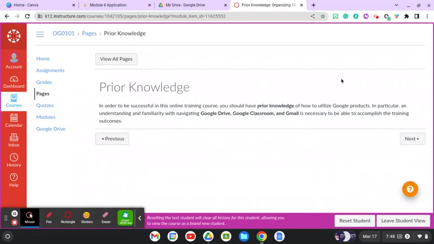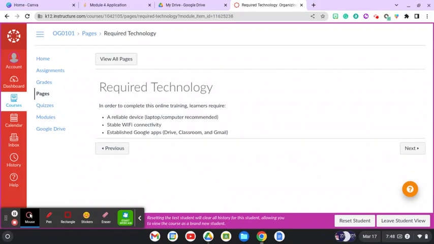Learners will also want to understand the prior knowledge that is necessary in order to be successful in this online training course. Moving on, a list of required technology in order to complete this online training includes a reliable device, a laptop or a computer is recommended, stable Wi-Fi connectivity, and established Google apps, specifically Drive, Classroom, and Gmail.